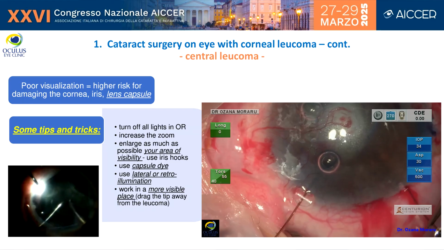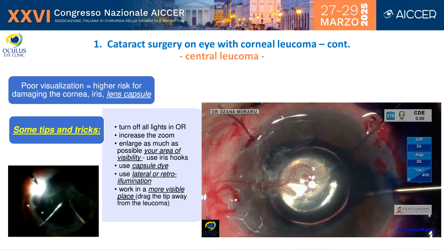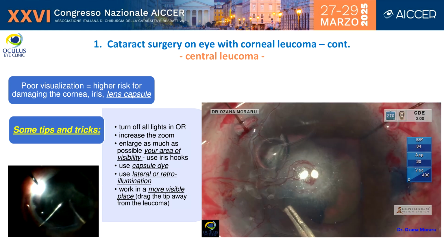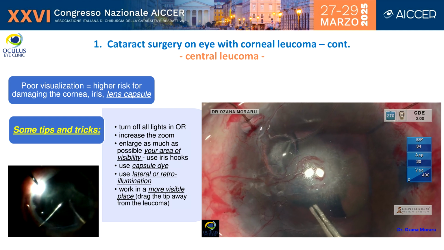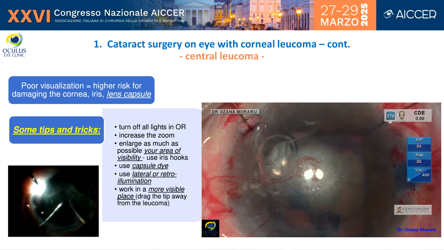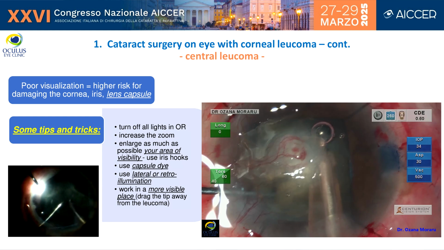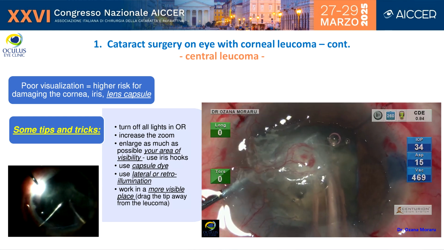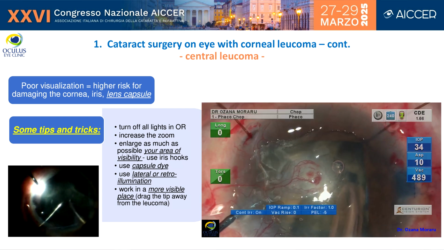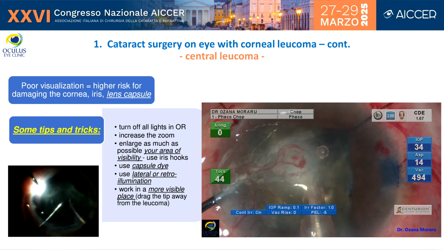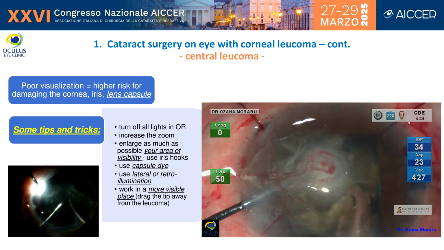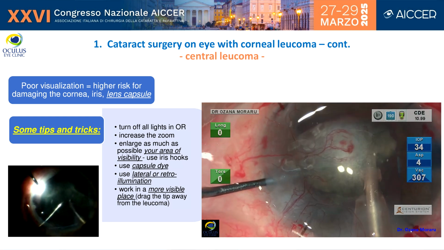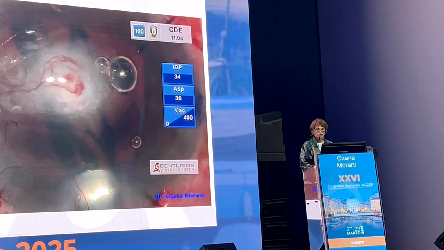What about the cases when you have central corneal opacities? Of course, the visualization is a real problem. And there are some tips and tricks. For example, turn off all the lights in the OR, make it as dark as possible, increase the zoom, enlarge as much as possible your area of visibility, use iris hooks, use capsule dye. Of course, sometimes you can use lateral retroillumination and work in a more visible place. I mean, you can move your tip with the pieces of nucleus a bit laterally to the leucoma, so you can see better, and at the end you can have a safe procedure.